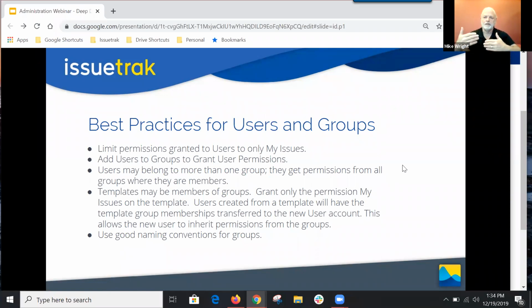Therefore, the template, all I need to do is take the template and make it a member of the end user group within Issuetrak. When these users are brought in, they're going to become members of that end user group, which means from that point forward, I can manage all of those users that are imported through Active Directory by modifying the end user group in Issuetrak. I don't need to worry about individual user accounts. I don't need to deal with the template at all. Everything is coming from the group membership, again, making things easy to manage.